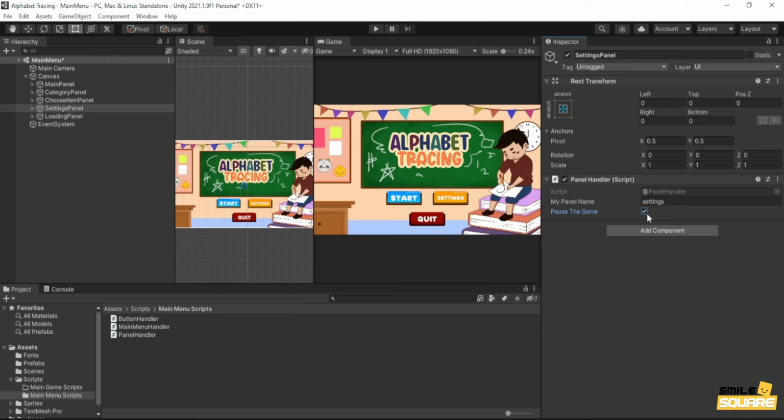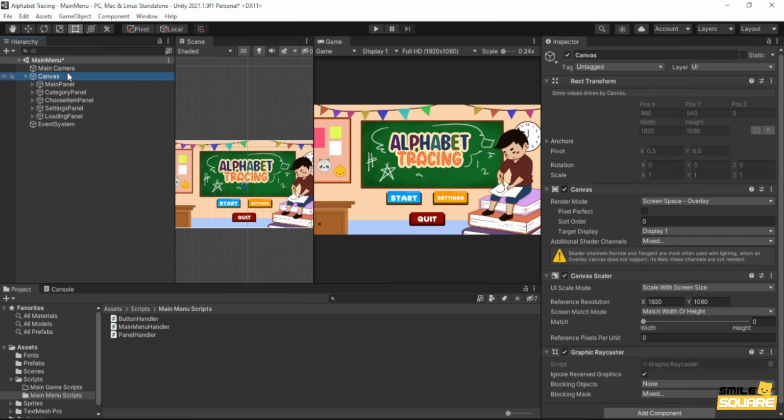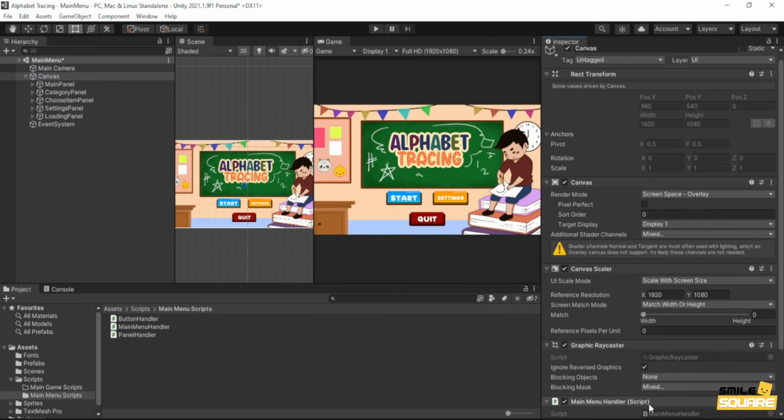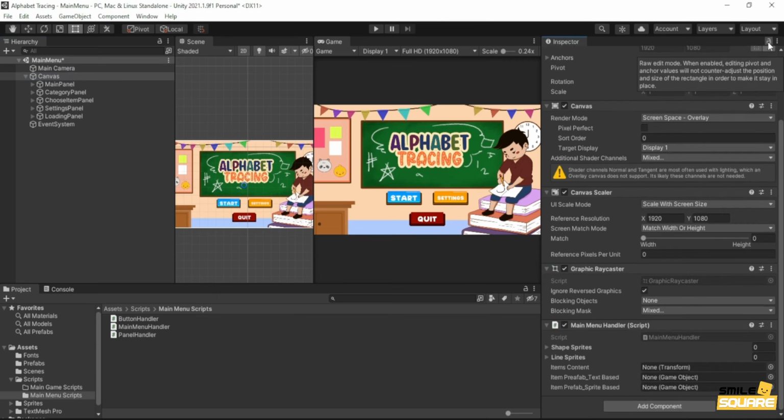Now select our canvas. Let's add a component. Let's type here main menu handler. For us to keep our canvas game object on our inspector window, we need to click this small padlock at the top right of the inspector window.